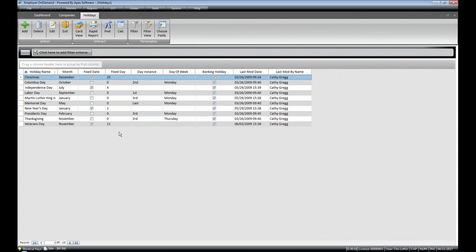In order for the holidays to display and be utilized at the company level, they have to be set up at the global level. So we've defaulted all of these in. And there are two different types of holidays. For example, Christmas, which is in December, is a fixed day. It's always on the 25th. And then you have an instance of a day. For example, Columbus Day is in October, but it's the second Monday in October. It doesn't have a specific day that it occurs on.